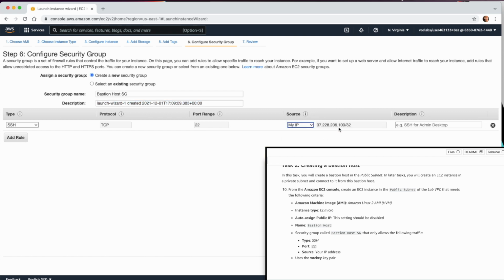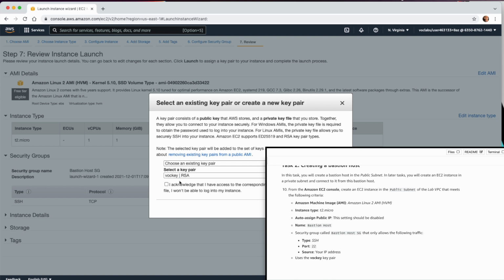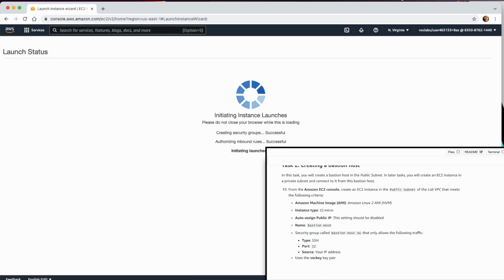my IP address. So this will allow only my IP address from my home, from my laptop, to connect to the bastion host, to add an extra layer of security. Launch, and now we need to launch it with the vockey key. Click on launch.